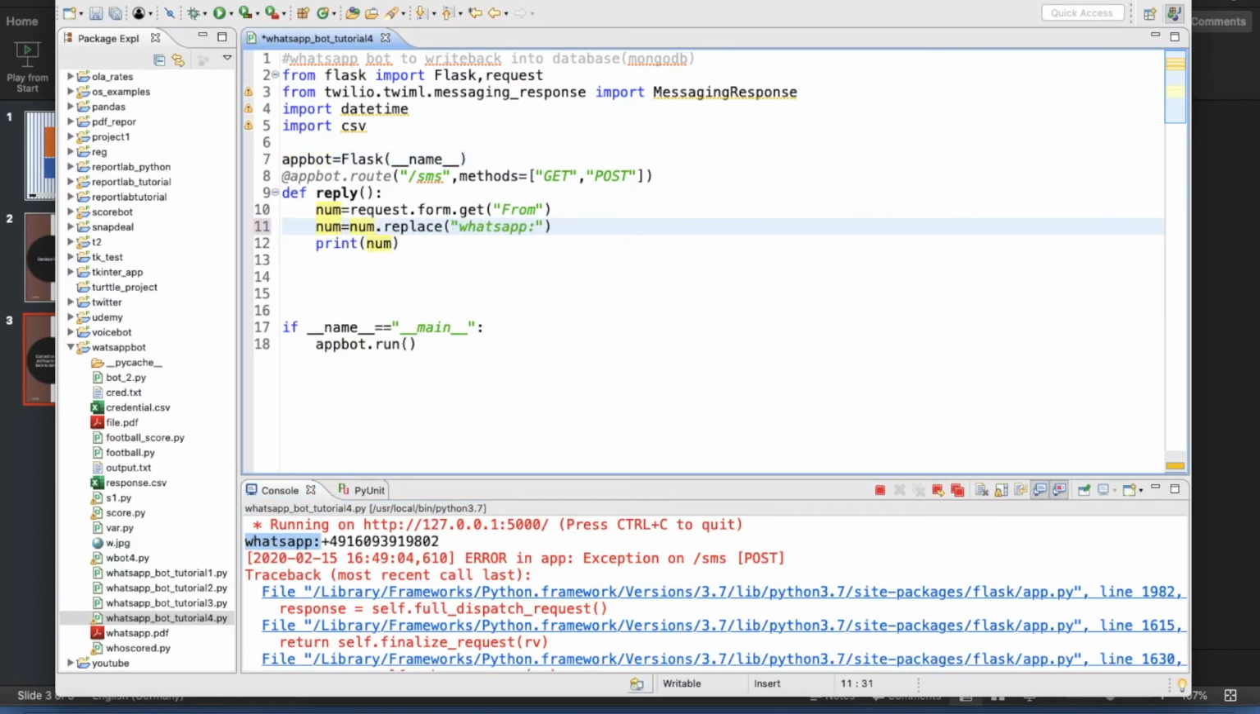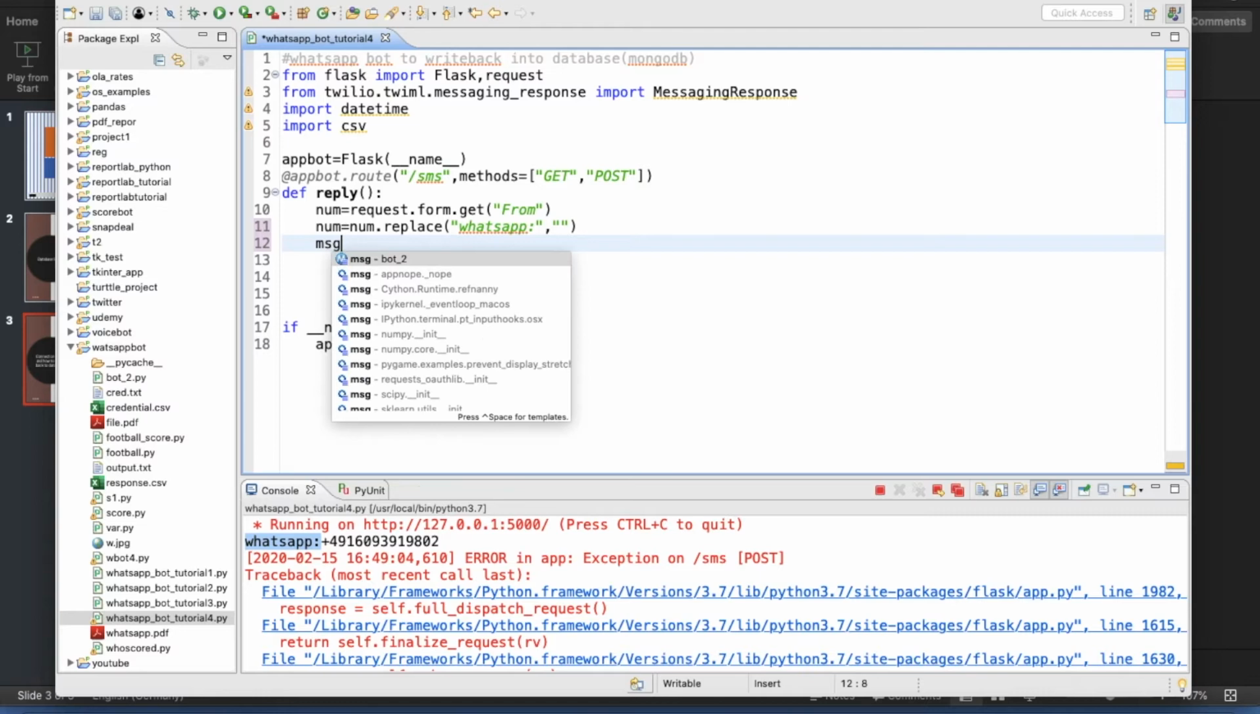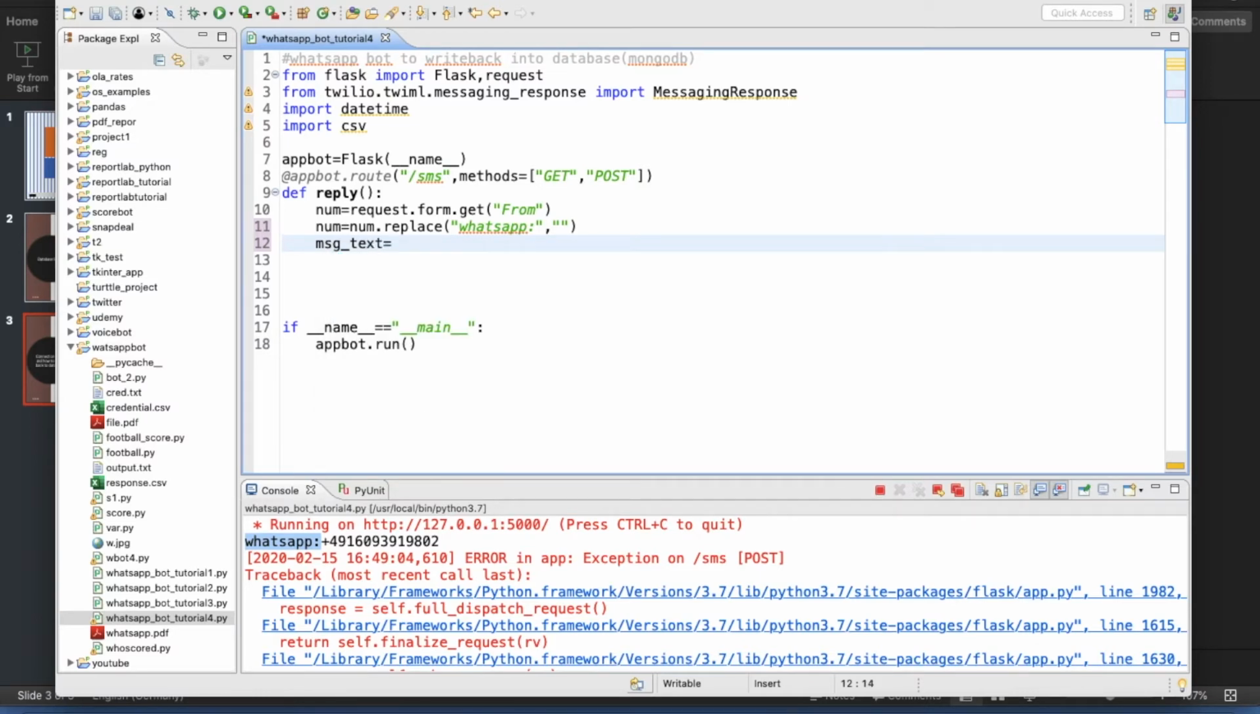So it will be replaced with nothing, that's it. And the message text will be the same thing, just we need to replace From with Body. That's it. So our number is there, our message body is also here. So now I'll try to put this thing in the database.